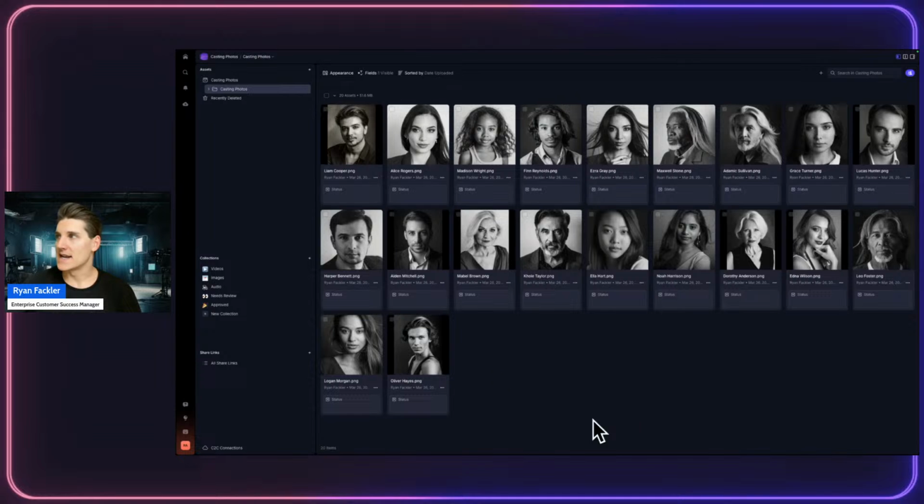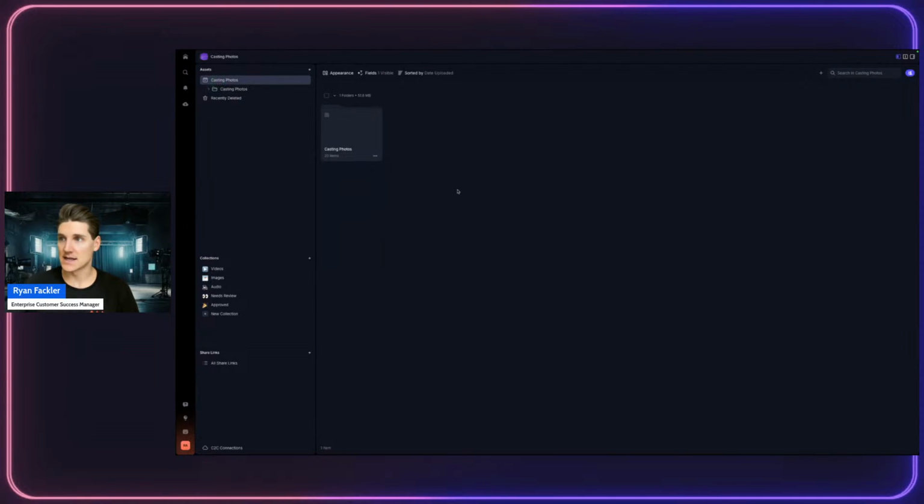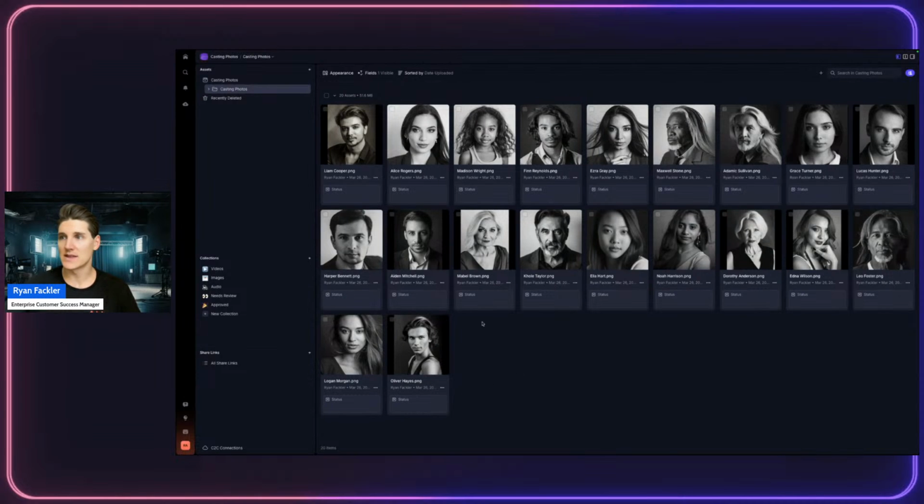But now that I have my content in, there's a couple of different ways that I could organize my content. I could create new folders, either within this subfolder or also at the asset level. So this is my main page here. You see here that I have a folder with all this content within it.